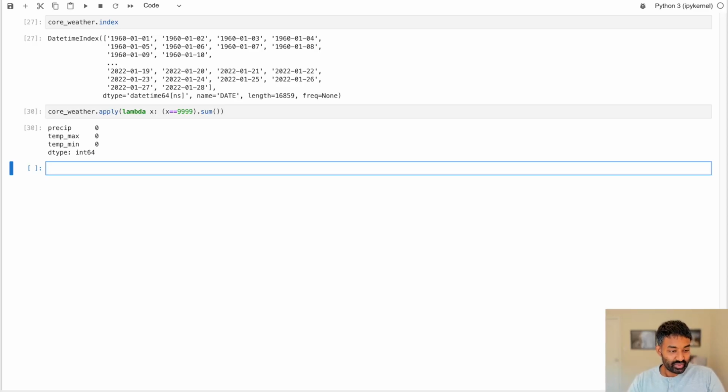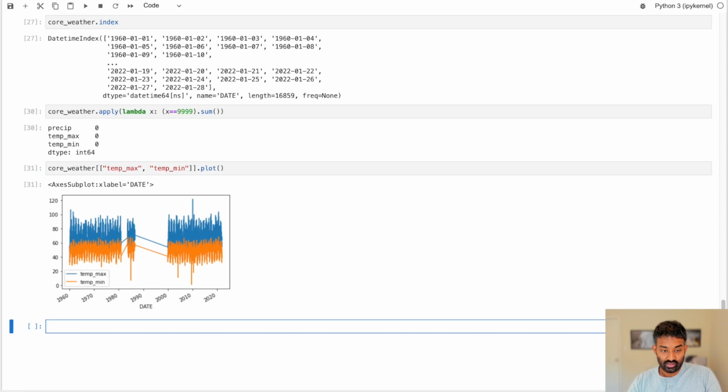All right, now we can do a little bit of analysis just to see what's going on with our data. I always like to plot out some of the key columns just to make sure nothing crazy is going on. It's a nice visual way to take a look. This will plot our maximum and minimum temperatures by day. So let's go ahead and do that.